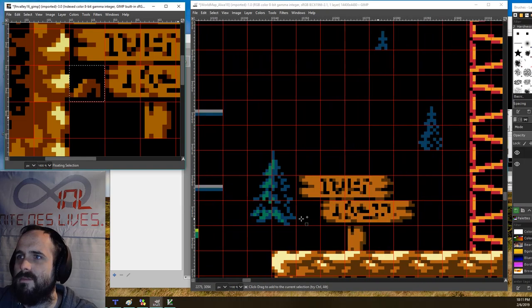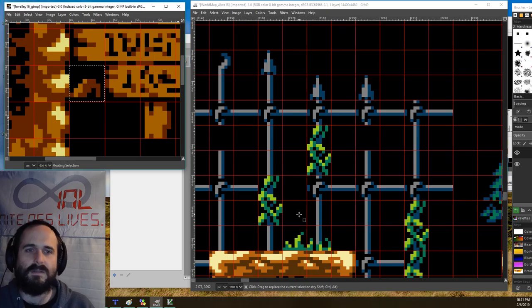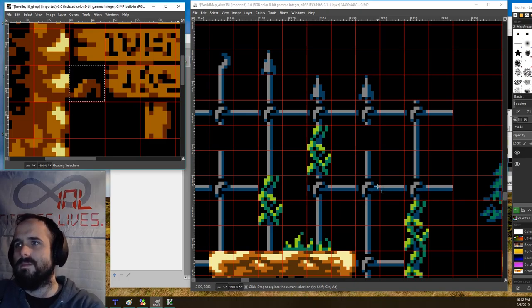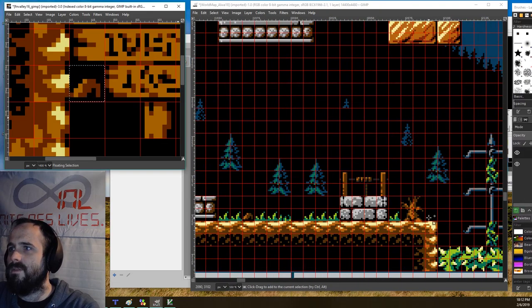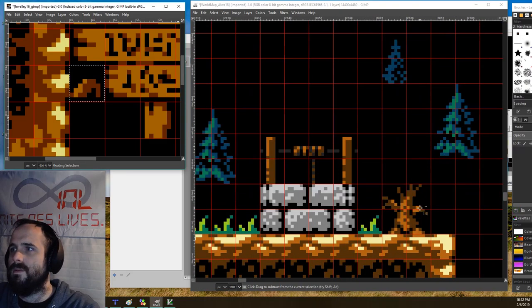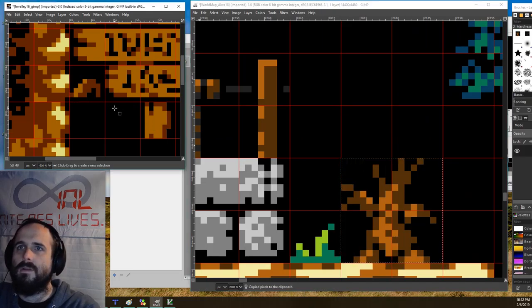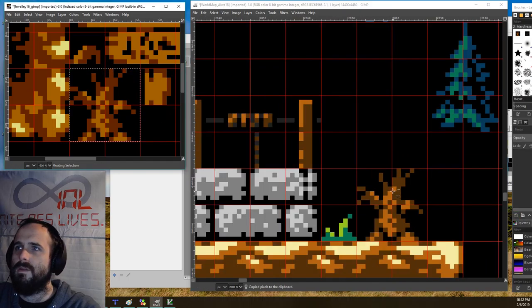You make some mistake in any screen tool and you see it right away. Hey, that's not possible. But Tiled is just so powerful of a tool. Gonna have a hard time ignoring it.